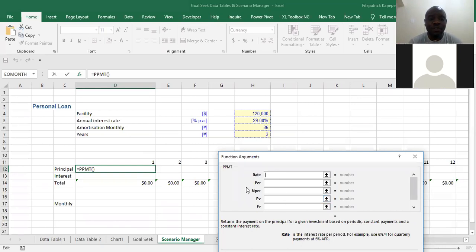So here you want to find the rate. Obviously you pick your H5, but this is an annual rate, so you have to divide by 12 because your payments are monthly. If your payments were quarterly, you're going to divide by 4.